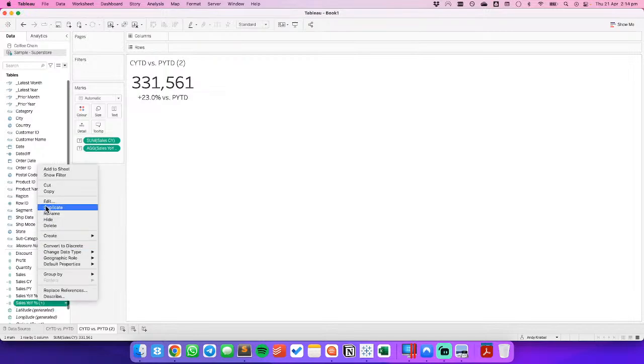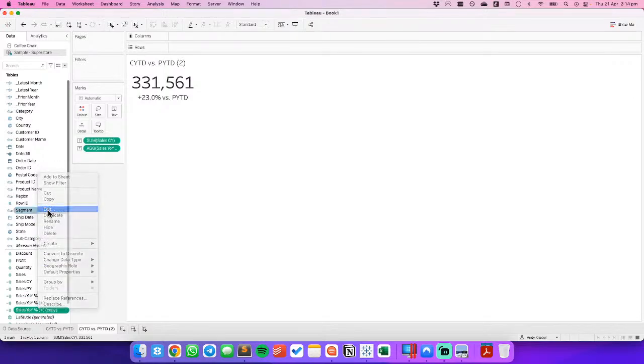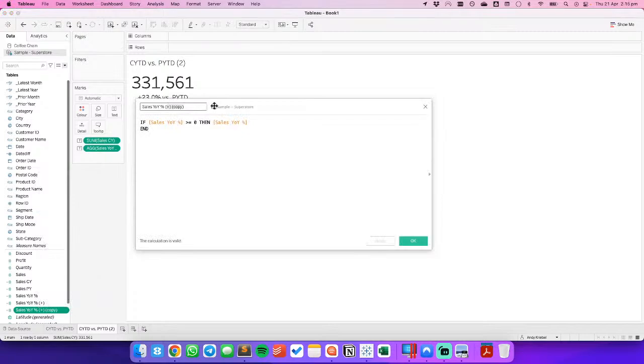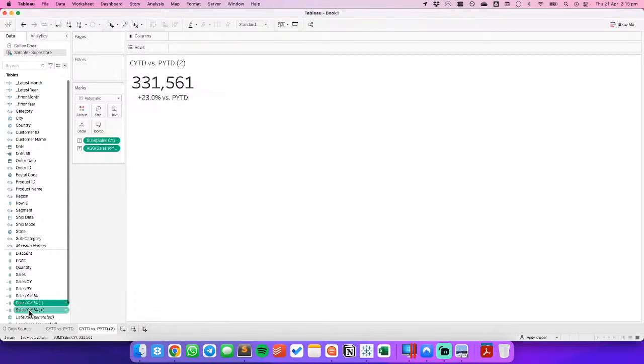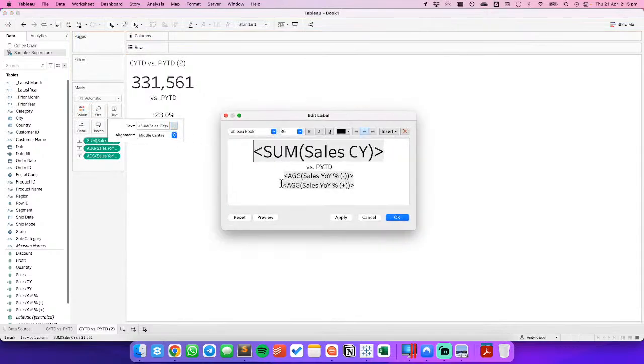And then let's duplicate that, and let's call it sales minus. And now we're just going to say less than 0. And again, we're going to return the same value. So let's take both of these and put them onto the text shelf. Okay, and then we're going to go in here. Actually, let me get rid of that one. And now I have these two values here.